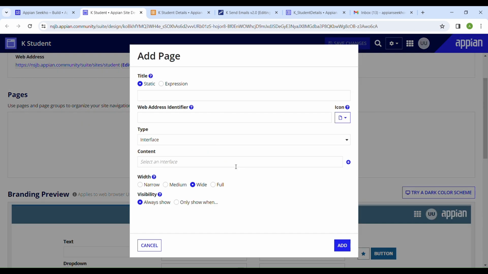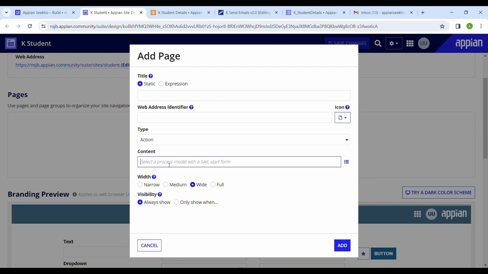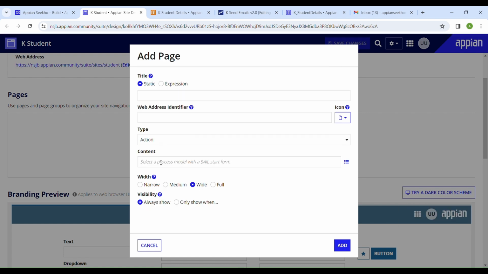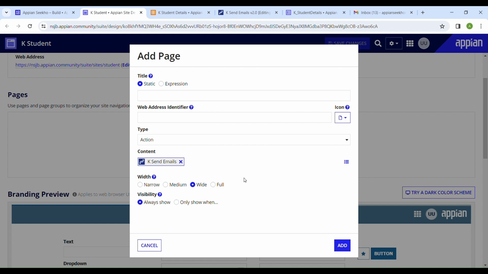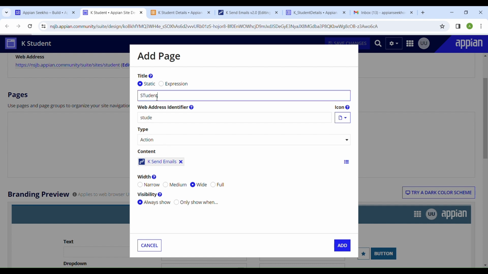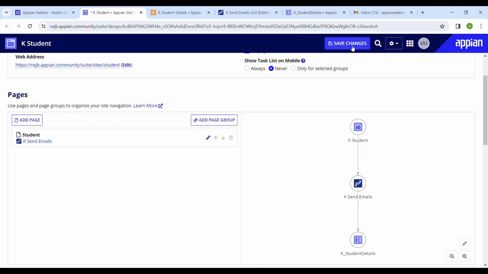Okay, now I'll do the same exercise, action, and we'll select the same process model, k send emails. Okay, now there is no error because I have saved and published my changes. Add, just hit this button over here. Okay, I will have to provide a title, student, and then hit this add button. This has been added. I can just save my changes.